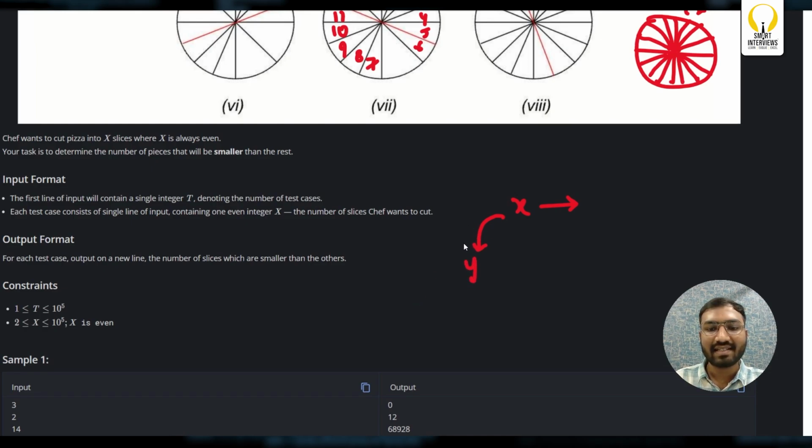Then, for each cut made from y to x, that is x minus y cuts, we get a new slice every time. How many slices do we get for each cut? Two new slices. So can I simply say x minus y into 2 will be the number of slices which are smaller? That's it, right? So what's the main task in this? Finding this y.